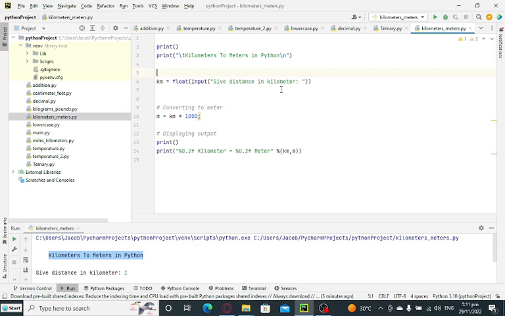Line number 6, we are asking the user to give distance in kilometer that will be stored in a variable km, converting to meter. Meter equals kilometer times 1000. So it means that 1 kilometer is equivalent to 1000 meters. So print, we have here displaying output %.2f kilometer equals %.2f meter. Formatting here km and m.